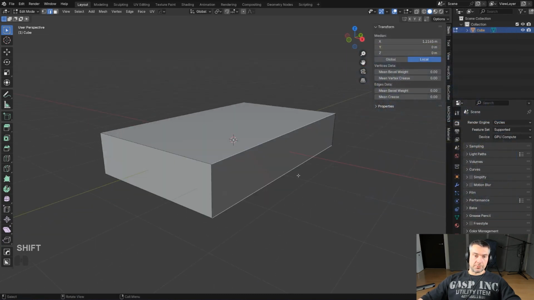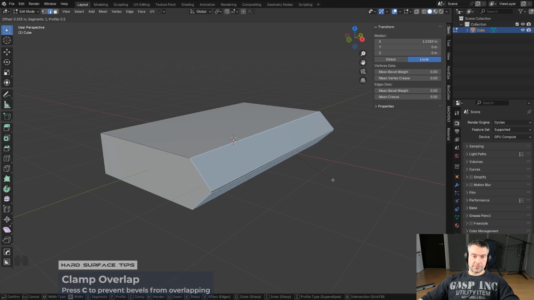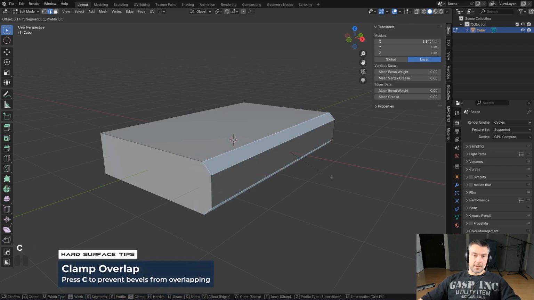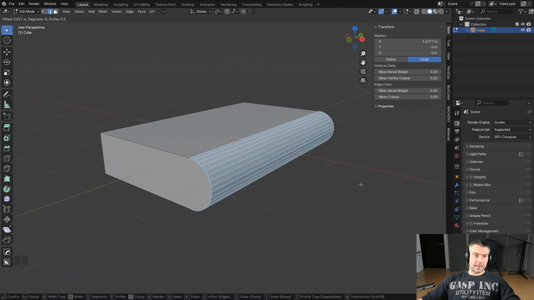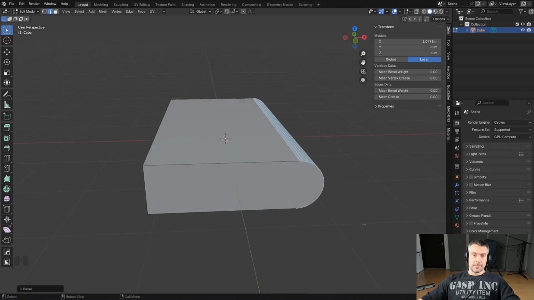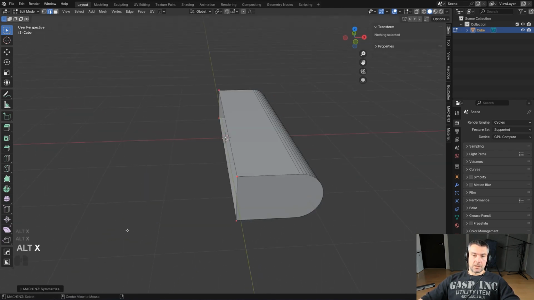Now I'm going to press Ctrl B to bevel this, and you can see we have this overlap issue. So we just press C to clamp it, and it's not gonna overlap. We're gonna add some segments. You can see segments at the top here. I would say 10 will do, but we can go with 12 to make it a little bit more dense. And then we're gonna mirror this to the other side. I'm gonna do this with Mesh Machine. So Alt X and mirror.